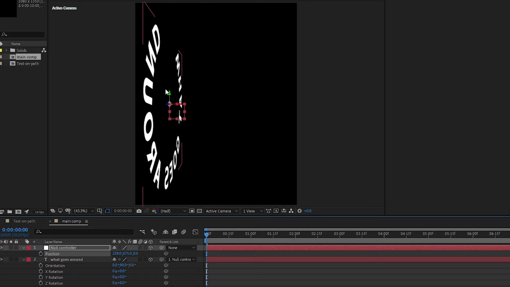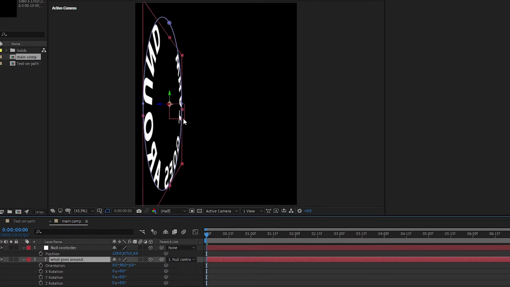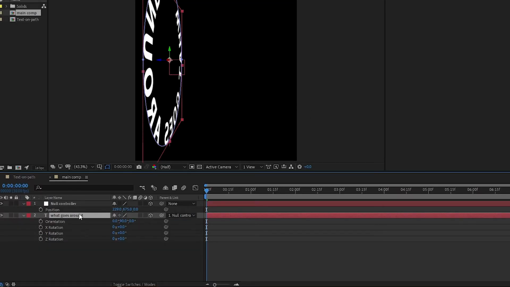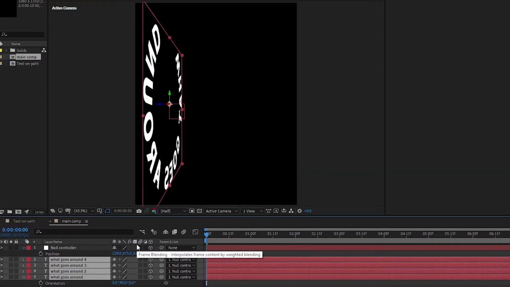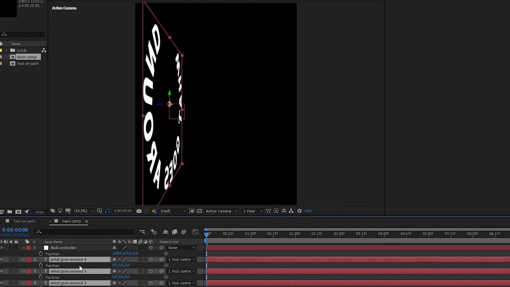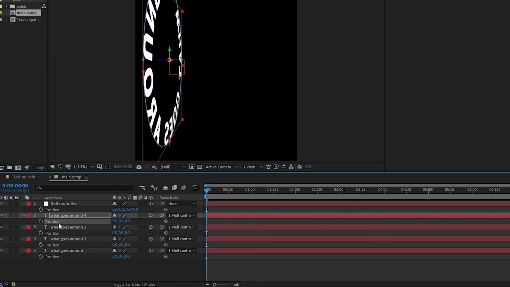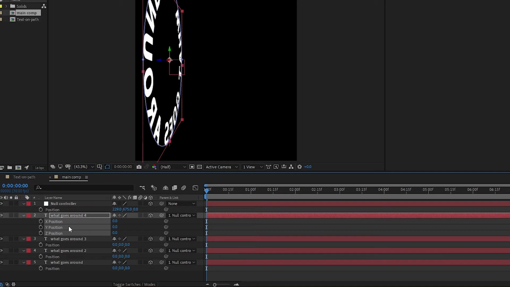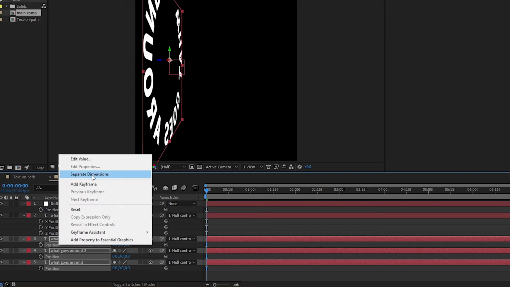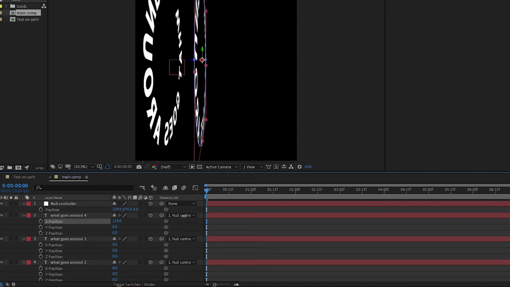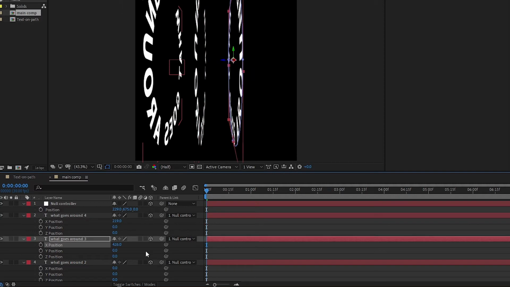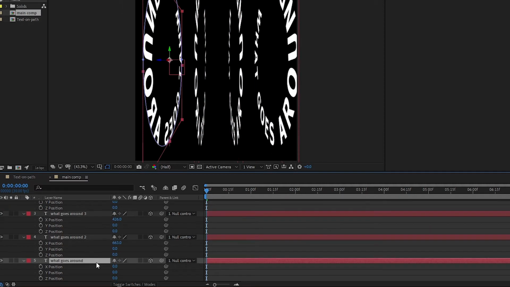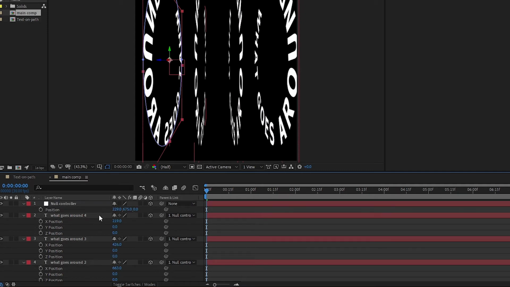And I want to duplicate more pieces of this text on the side here. So I'm gonna select my text here, Control D, Control D, Control D, and select all of this. Press P for position to bring up my position. What I'm gonna do, I'm just gonna choose the first one, separate dimensions. Well, in fact, actually I should separate dimensions for everybody. To separate dimensions, I'm gonna move this here 200-ish. The next one I want to go about 400-ish. The next one at about 600. So you get my point. Each one moving 200 more than the other.